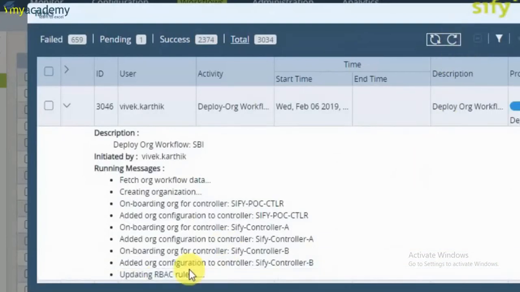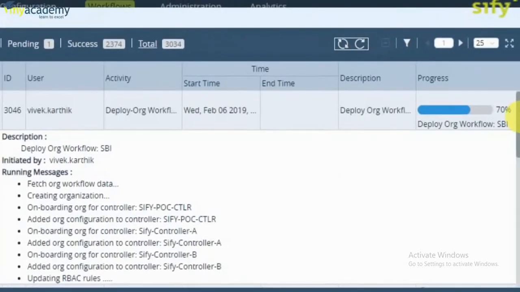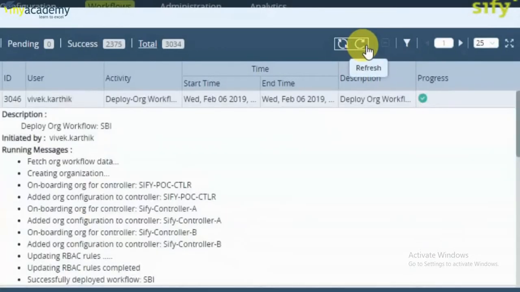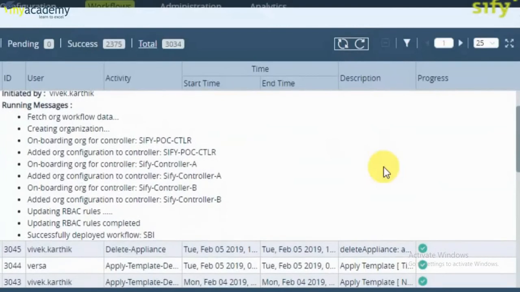Okay, and now it's updating the RBAC rules. It basically takes a while in the lab setup that we have, but it's usually much faster in the production setup. As you can see, it's close to 30 seconds. We have deployed the company on the director.